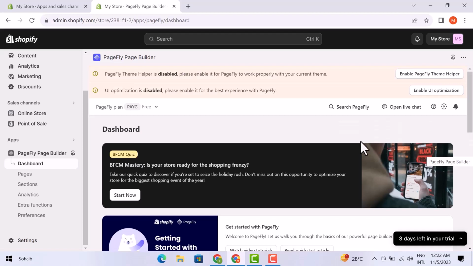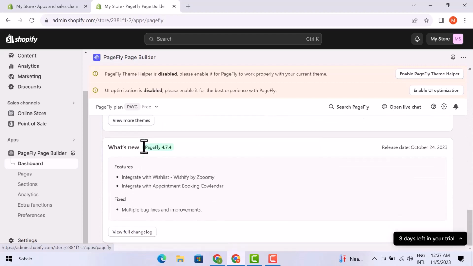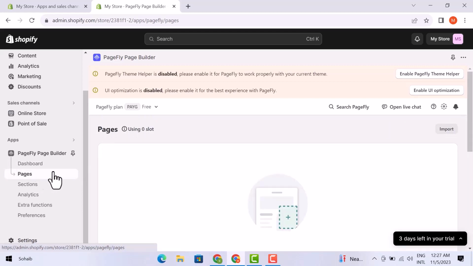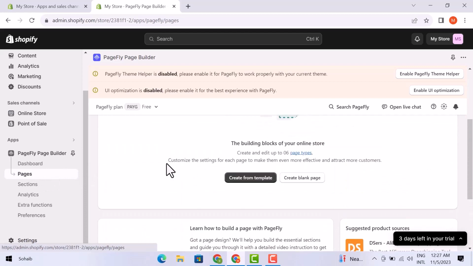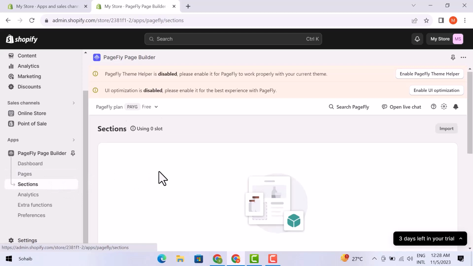On the left side, you will see different options, like content, analytics, marketing, discounts, online store, point of sale, PageFly page builder, then dashboard, and many more. Here we are on the dashboard. Let's have a look at it simply by scrolling down. Then we have pages, scroll down and have a look at it. Then sections, have a look at it in detail if you want to.